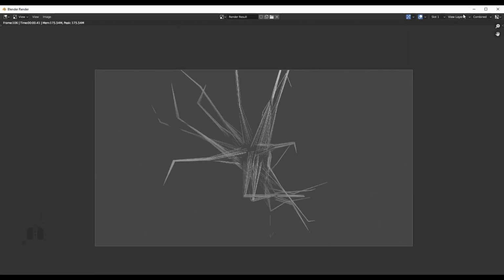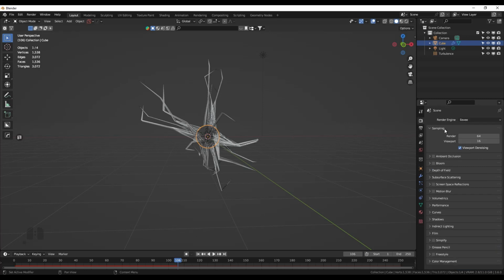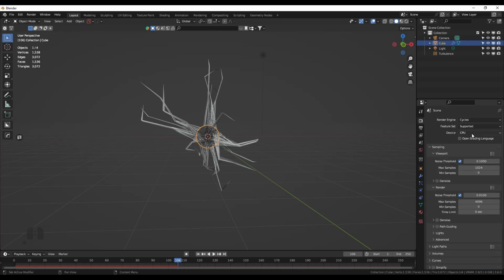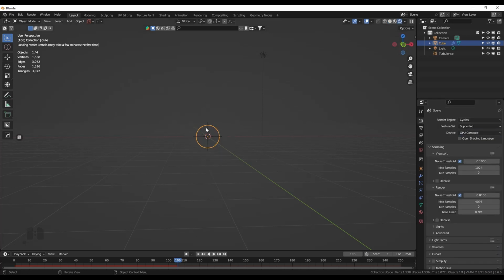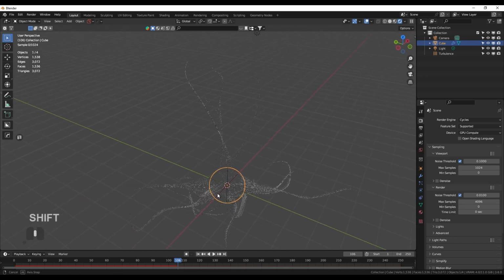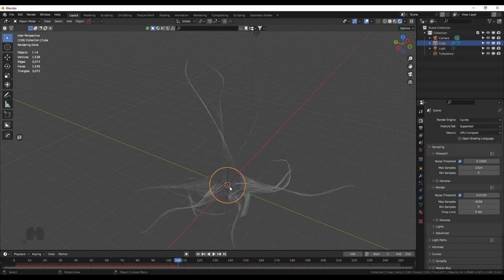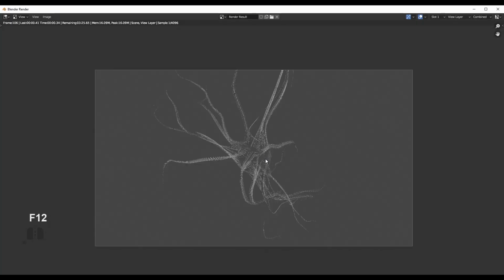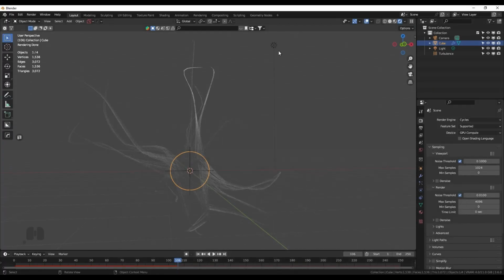They don't look great because we are in the wrong render engine. We need Cycles for this. And already you can see the hair looks much better. It's more curvy, and in Cycles the hair looks pretty nice. Yeah, this is interesting. It's not great, but it's interesting.